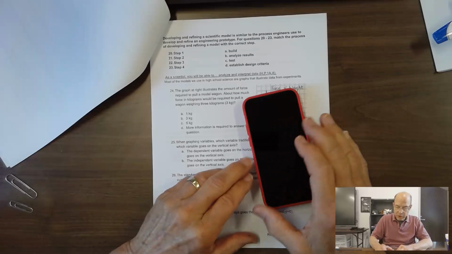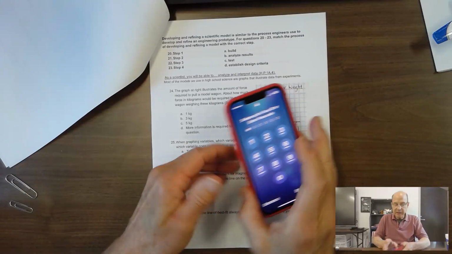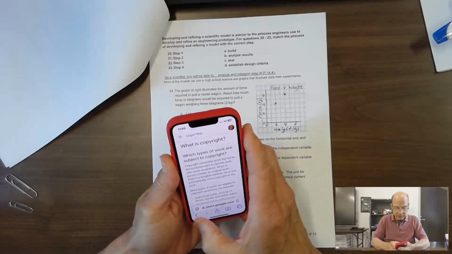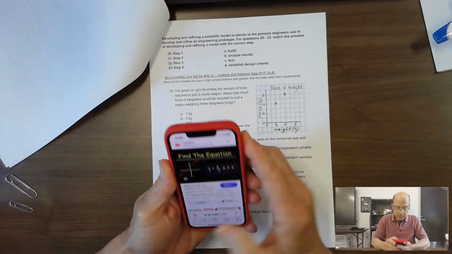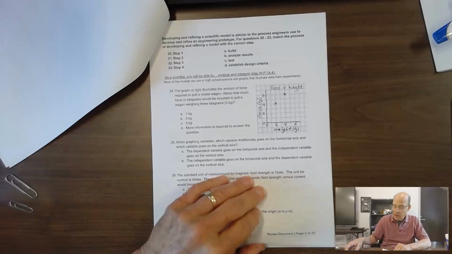So one more thing about scientific models that you should know, it's kind of like the engineering design process. Oh, now I've lost my collections here. Oh gosh, well, I guess I won't be going back to that.